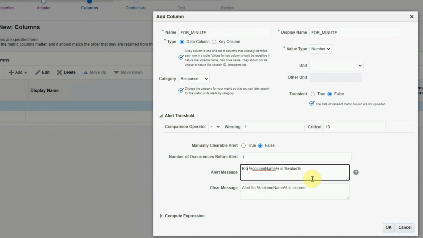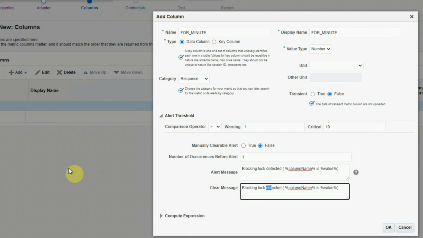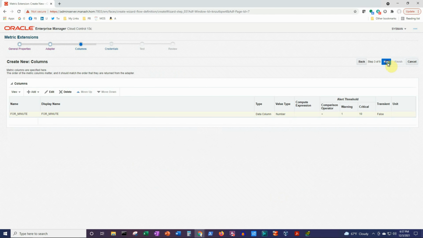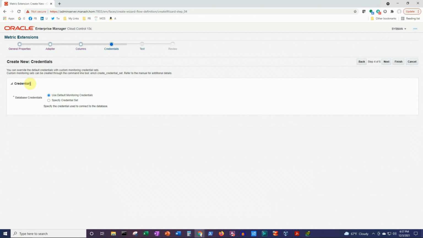Say blocking lock detected, and within bracket we'll put for minutes as the value. We'll copy the same message and it will be blocking lock cleared, within bracket the field name, that is the for minutes, is whatever minutes it is, and obviously for the clear message it will be 0. Click on the OK button, then click on next, and in this page we'll use the default monitoring credentials.